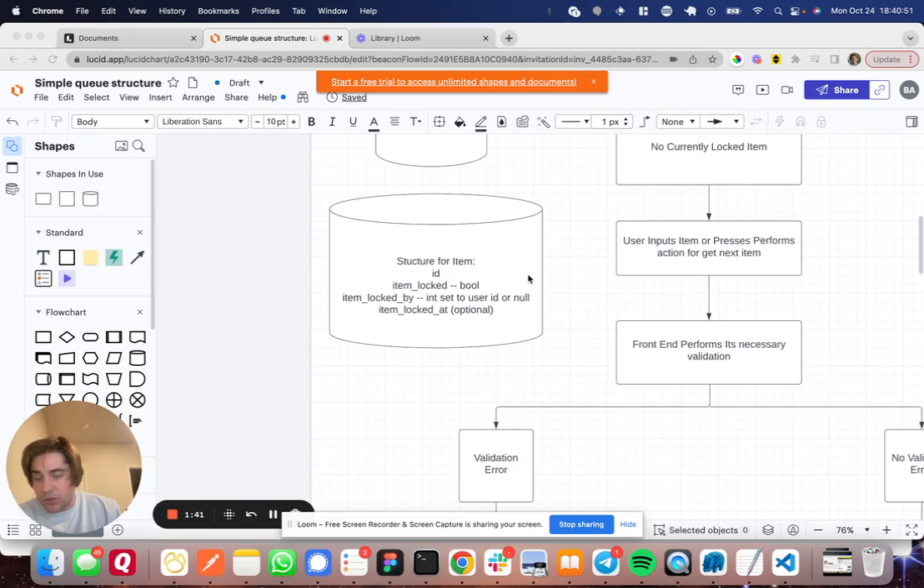Item locked, which is going to be a boolean, and you can replace item with, for example, if you're using orders, replace item with order, so it'd be order underscore locked. So item locked is going to be a boolean value, and this is going to be either true or false or null. So I use null typically. I don't know why. It's just what the people teaching me did, but it doesn't really matter. False may be more correct, but again it doesn't really matter too much. So true, false, or null.